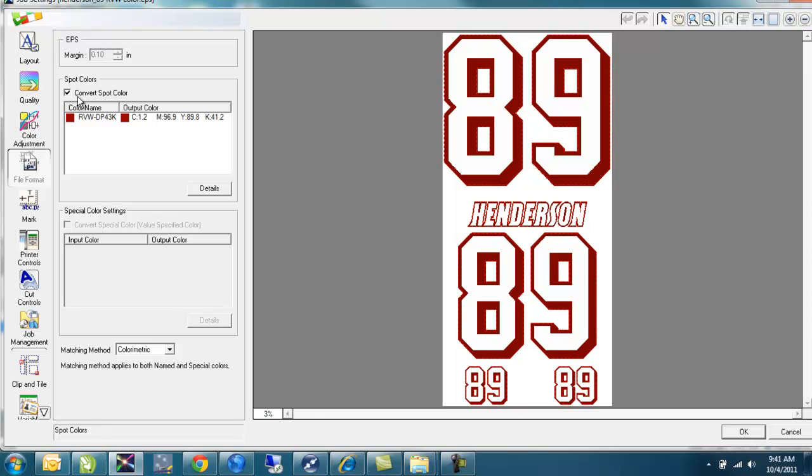So, a real quick tutorial covering some of the spot color management and a few of the Versaworks settings. Hopefully it's been helpful for you.